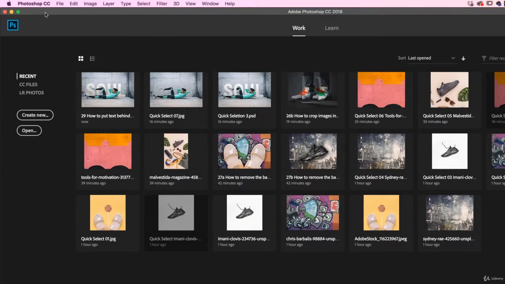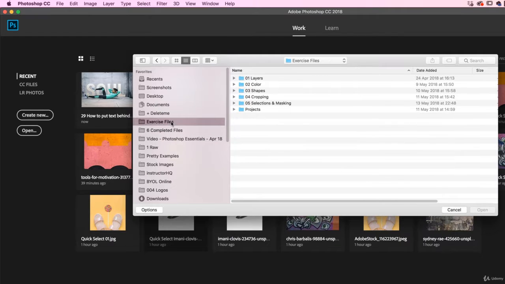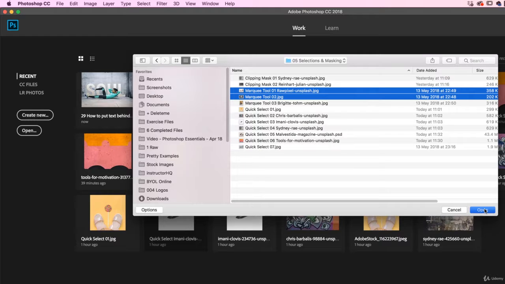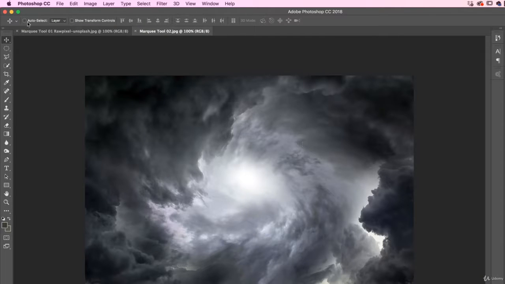Okay, so it's time to go back in time a little bit. We worked on a project. It is in your exercise files under 05 selections and masking. And it was way back here where we took marquee tool 1 and 2. So I'm going to open up both of these. Before, we used our selection tool, which was really cool. We used the rectangle marquee tool and held down shift and I got a nice big circle, moved it in the right place, and then I copied and pasted.